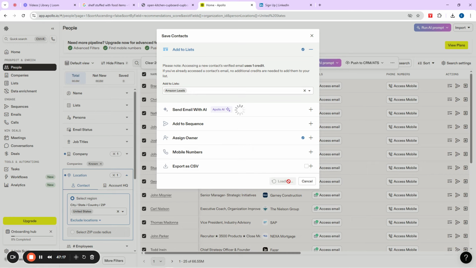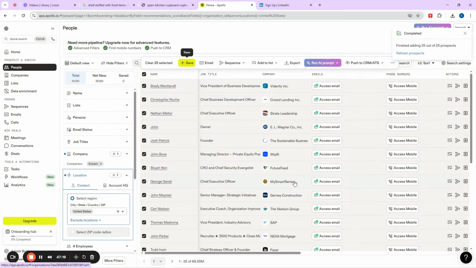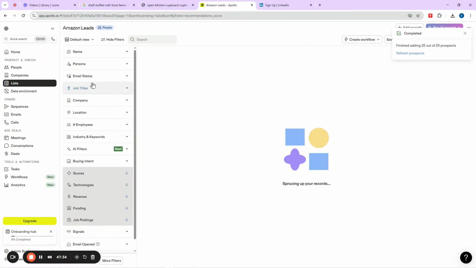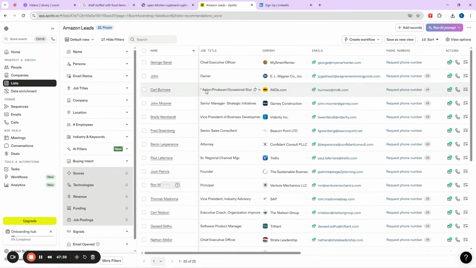I think this one will work now. Let us see. It says finished adding 25 out of 25 prospects. So let me see what will happen if I go to my list. Will it save? Let's go here and check. You see, this one actually saved here. It's saved, right? If I open it now, I can see that there are 25 people on my list. So that is just how to save.